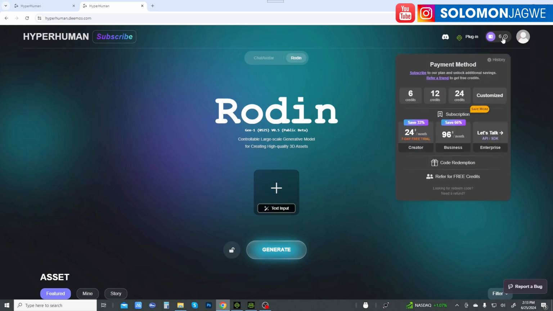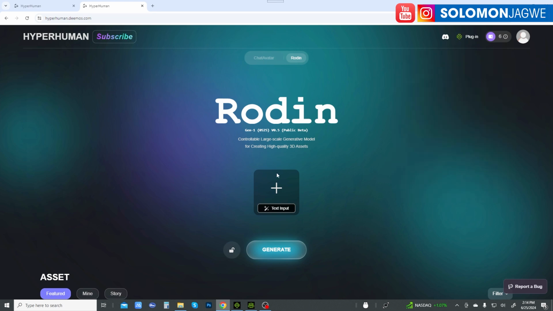But it's a free tier that I'm using right now. And you can see how many credits I have. And here you can buy more credits. It goes by 6, 12, and 24. And it looks like they have a membership over here. So right now I'm using a free version, which means I have only 6 credits left. So let's see what we can create, right?